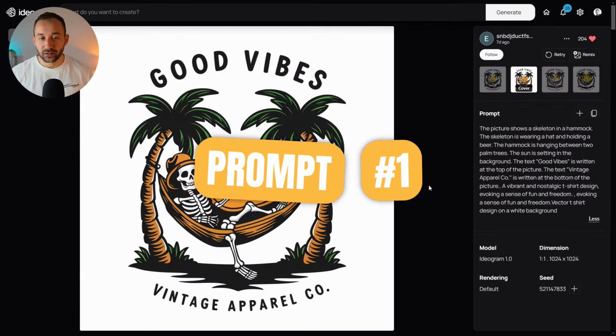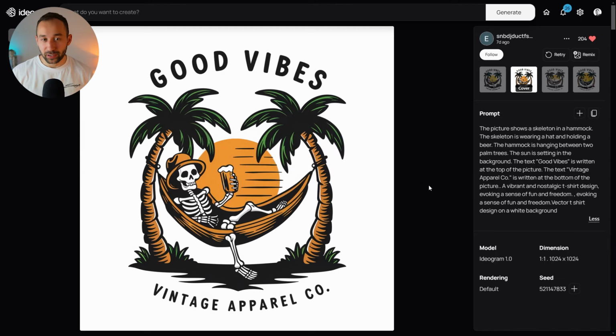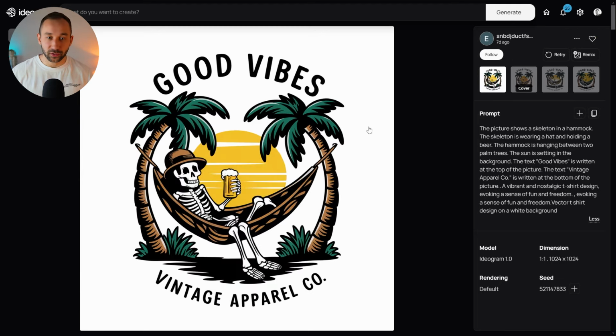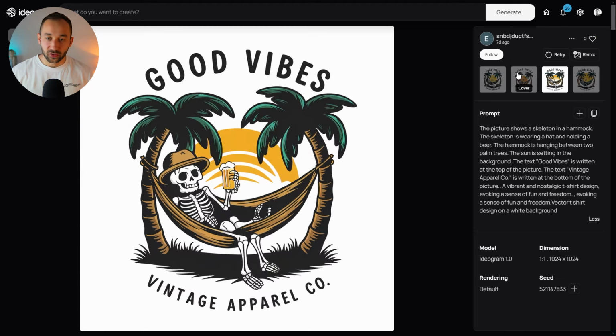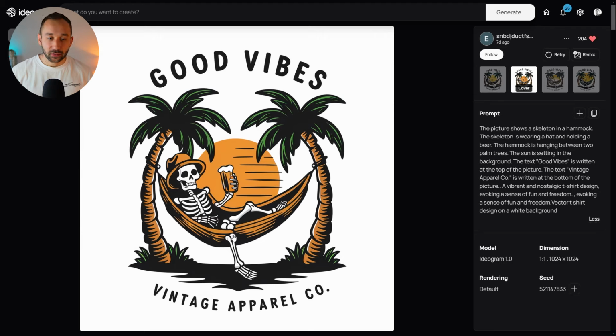Prompt number one is this skeleton in a hammock, and I really like the layout for this result and the sort of simplistic vector art style, and it seems to be quite consistent. If we look at the different results right here, you could easily swap out the subject. You could have different things instead of just a skeleton. The drink that it's holding, like many things can be adjusted. Of course, the text as well, the phrase, and you can easily create some cool summer designs for lots of different niches with this prompt.